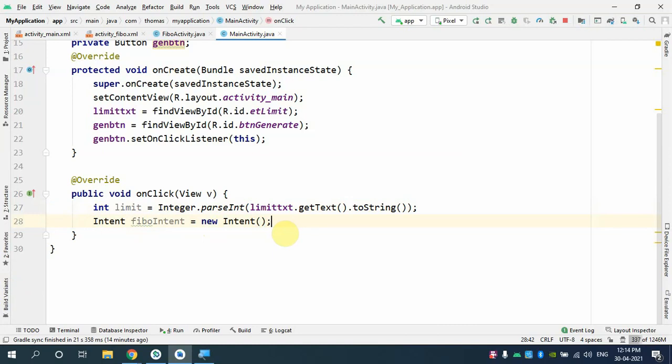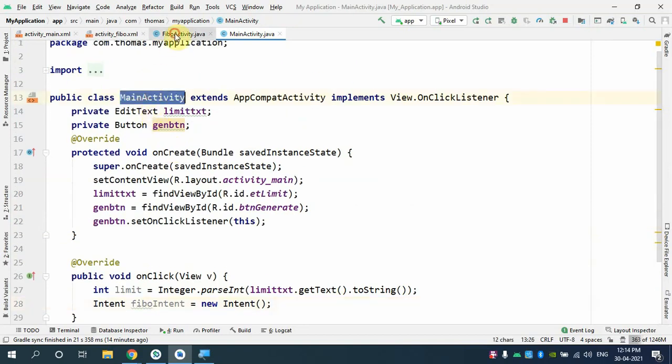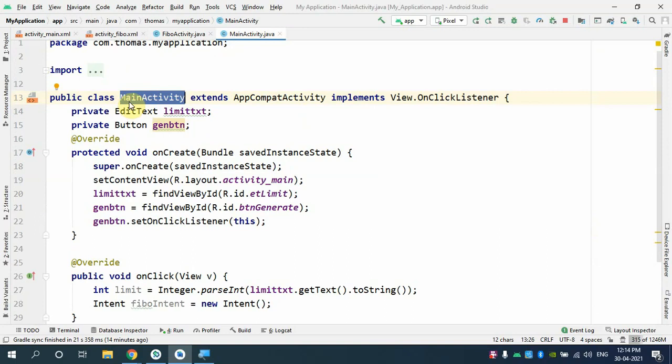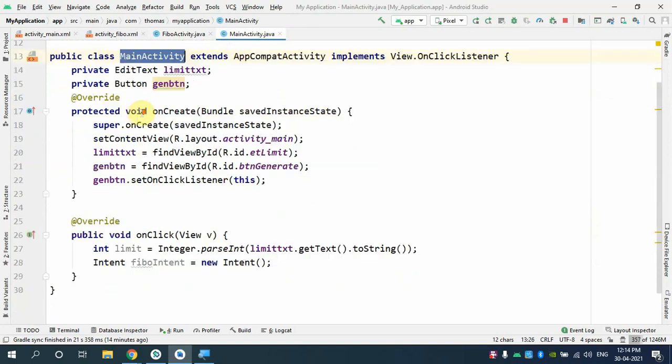I have to go from this activity, which means from main activity, I have to go to Fibo activity. That's what I'm trying to tell. How do I represent this class? Please remember this: how do I represent the current class in which I am in?